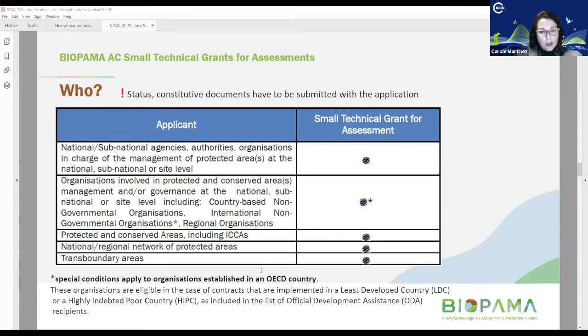So please assess the status of your organization or even the status of your partner if you want to apply with a partner, and think about, again, if you are in such a situation.